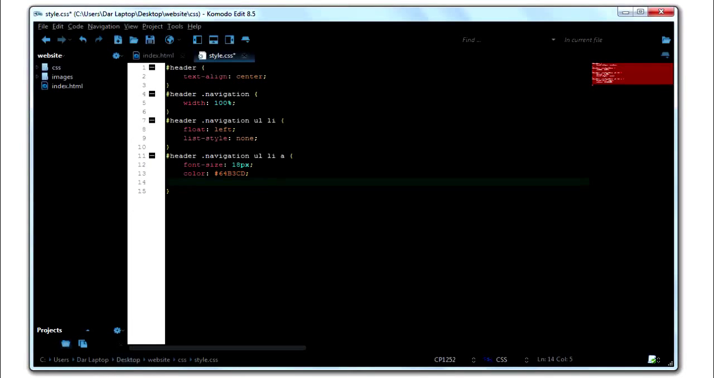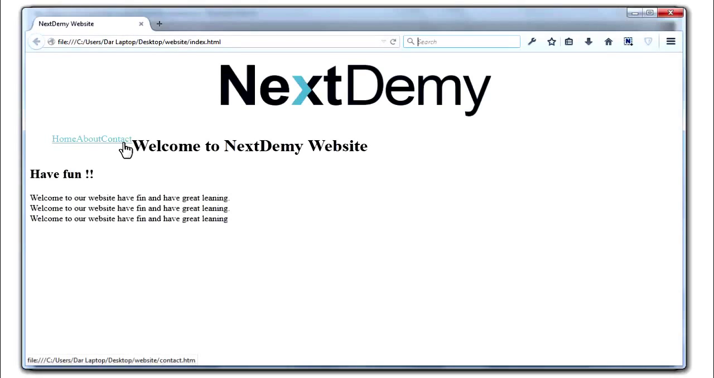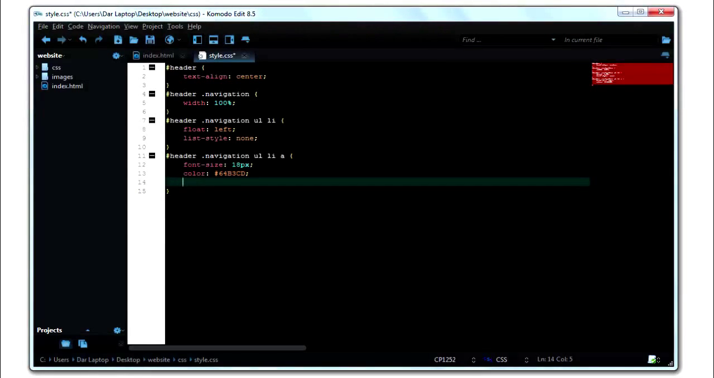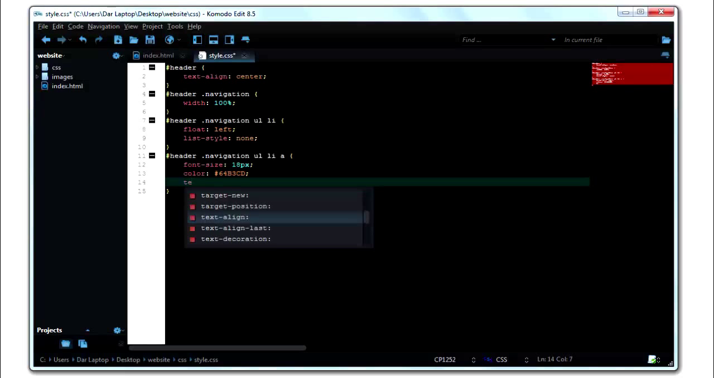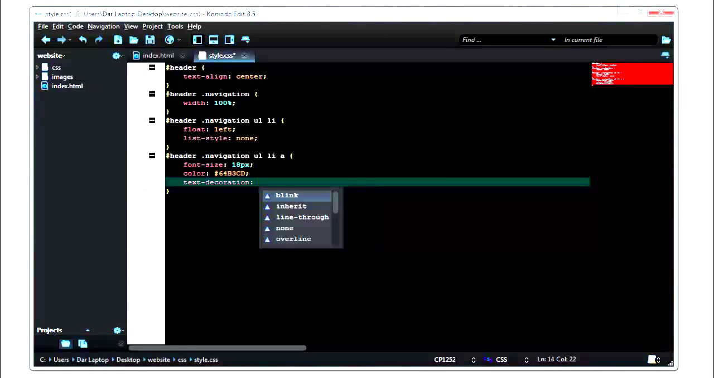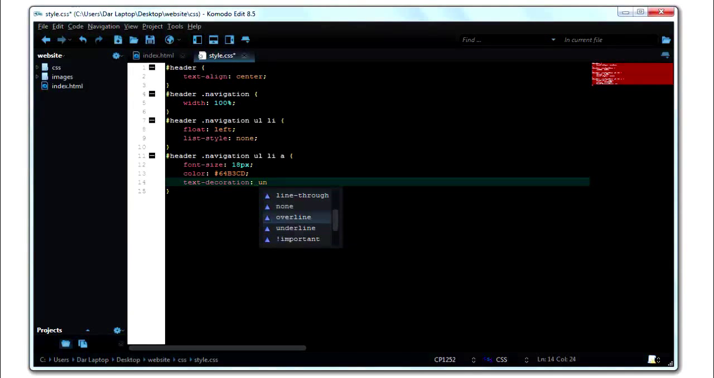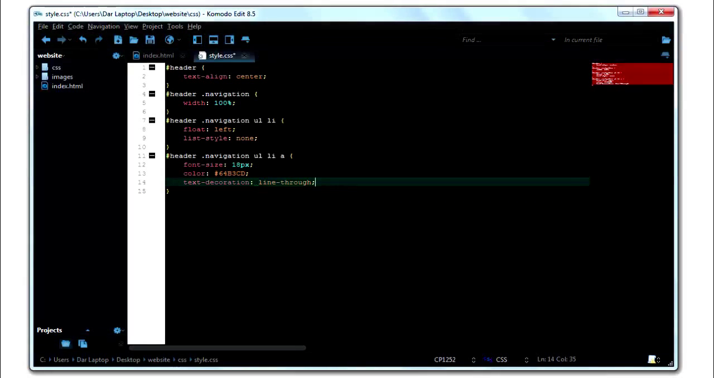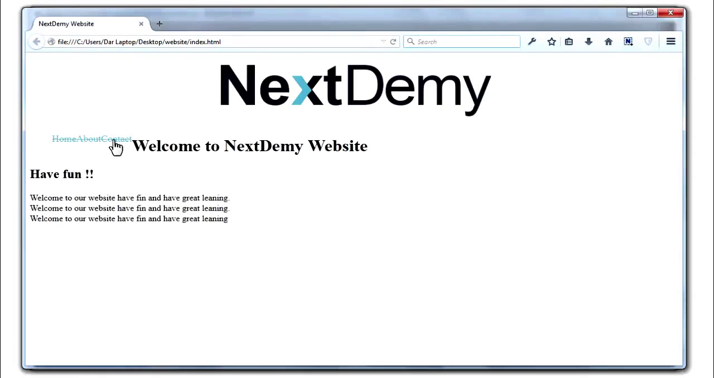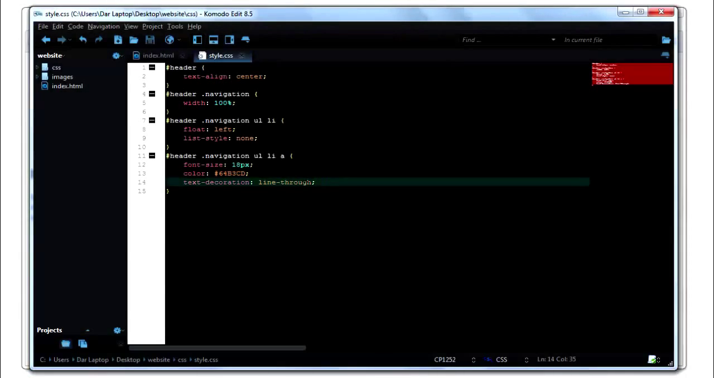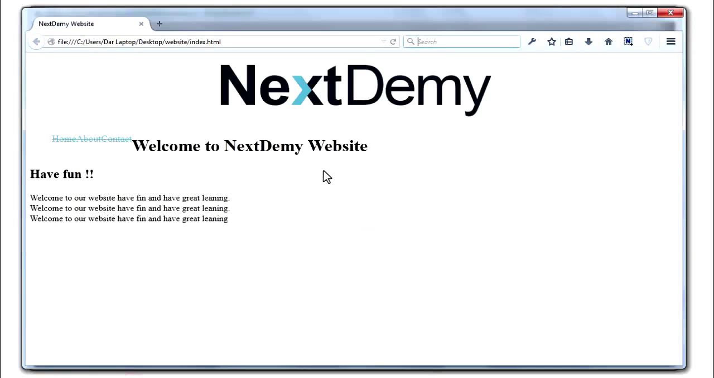Let's remove the underline. I will be removing this underline. For that, we will do text-decoration none. There are different types of text decoration like underline, overline, line-through. What line-through will do is, as you can see, this is line-through text decoration. Let's do text-decoration none. What this will do is it will remove the text decoration. You will see it is removed now.